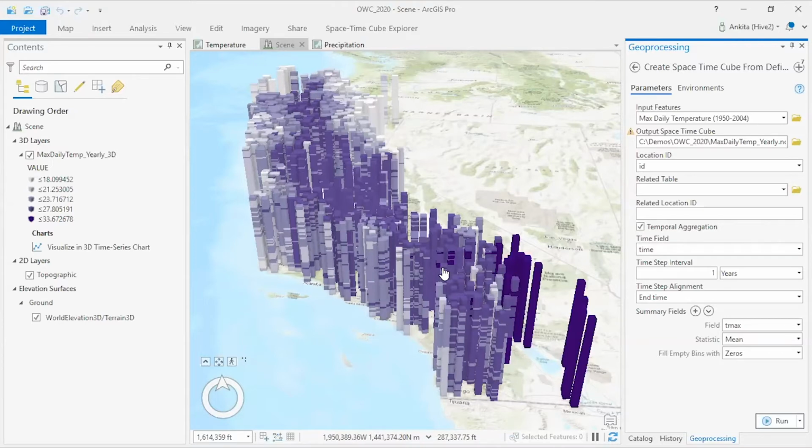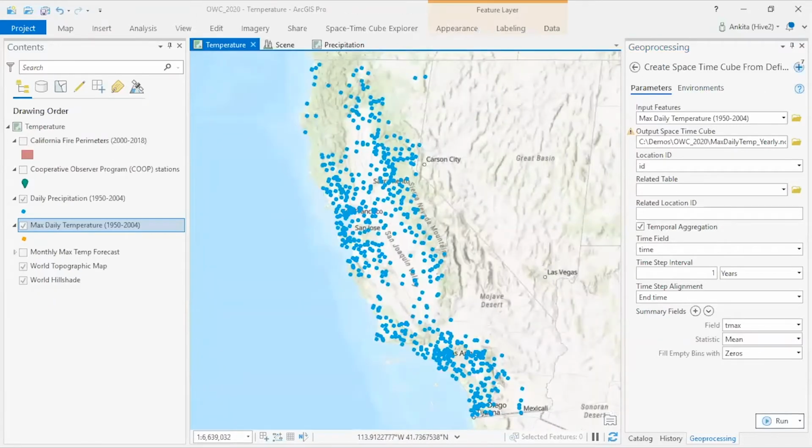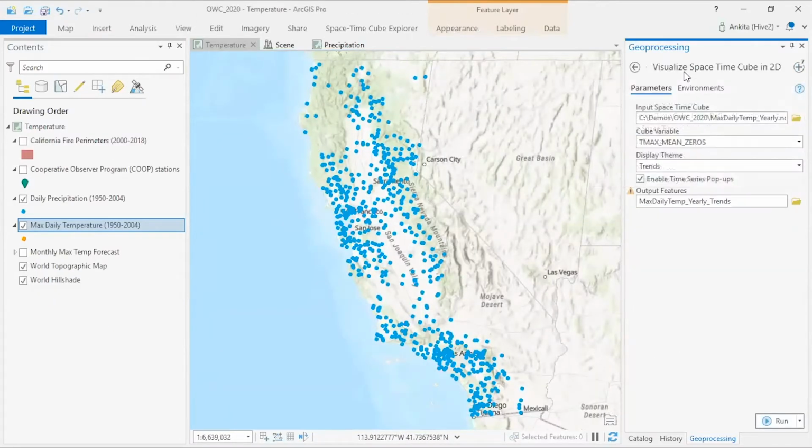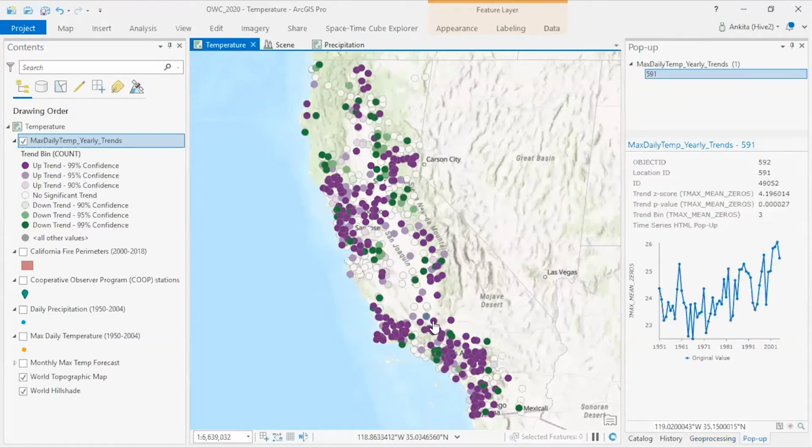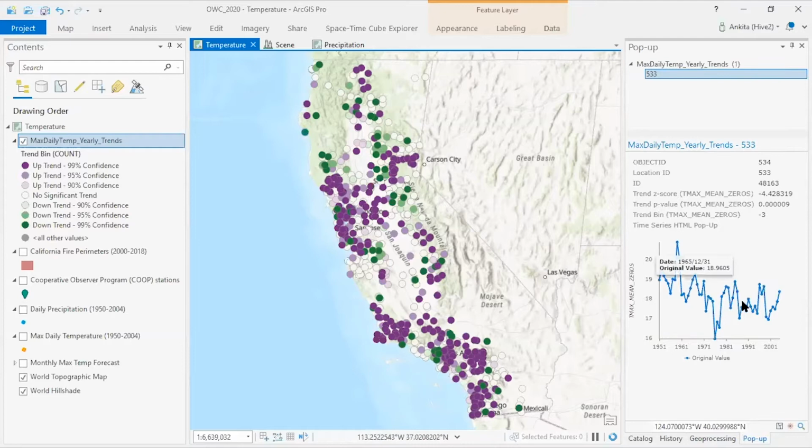However, to understand how the temperature values have changed over time, in step 3, I use the trend analysis option in the Visualize Spacetime Cube in 2D tool, which runs Mann-Kendall statistics at each location to find significant trends. The darker purple locations show an overall upward trend in the maximum daily temperature values, while the darker green locations show an overall downward trend.